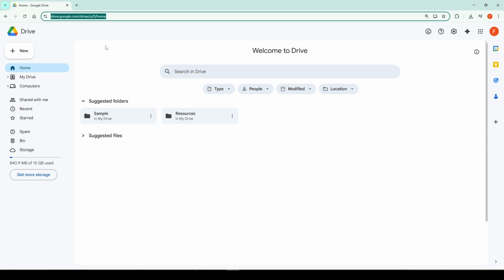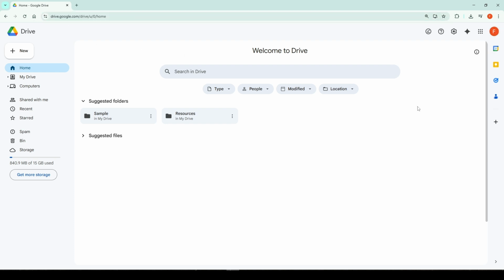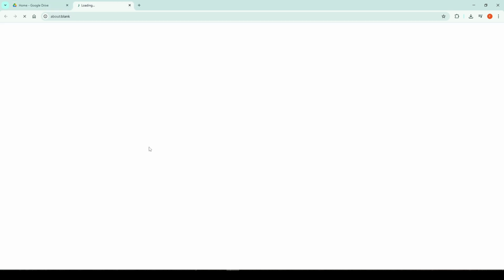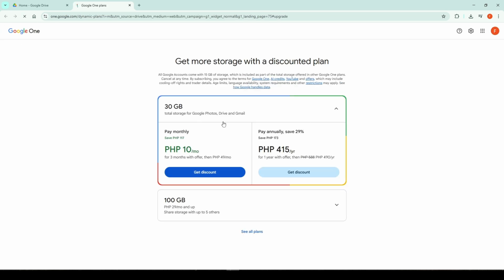First, go to the Google Drive website and make sure you're already logged into your account. Once your Google Drive dashboard loads, look at the left sidebar. At the bottom of that sidebar, you'll see your current storage usage. Under the storage indicator, click Get More Storage. This will redirect you to the Google One page, which is where Google manages storage subscriptions and upgrades.